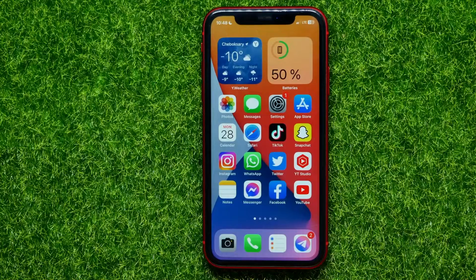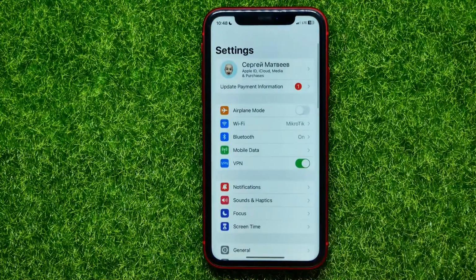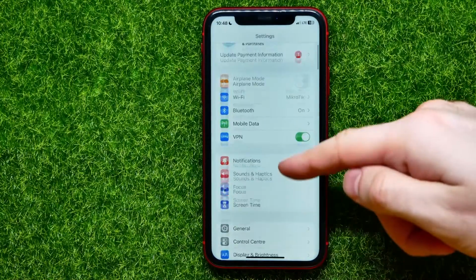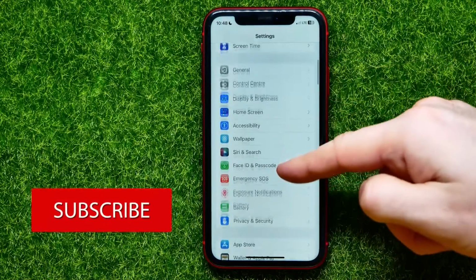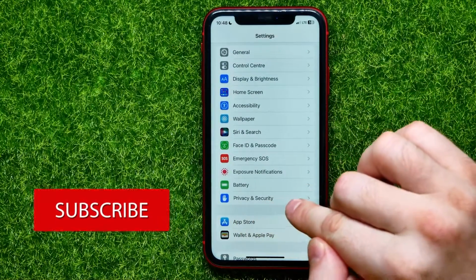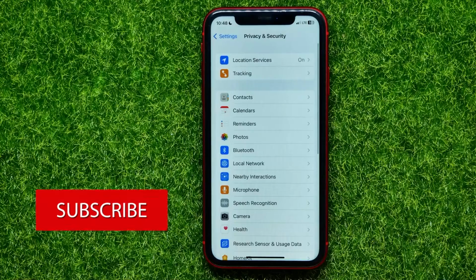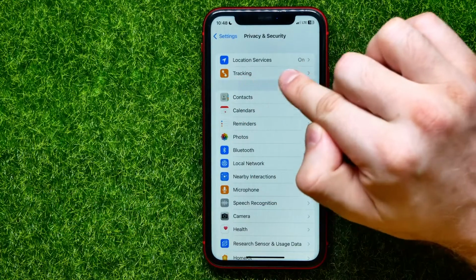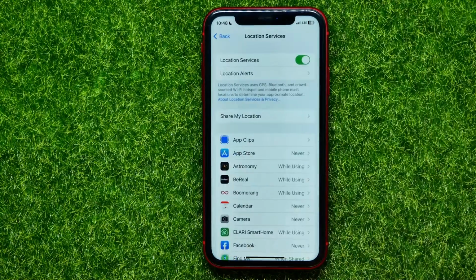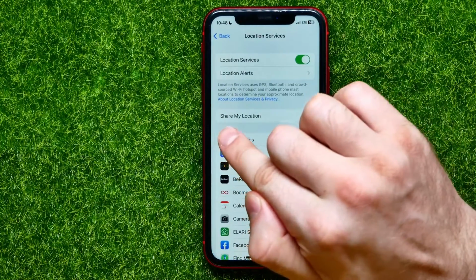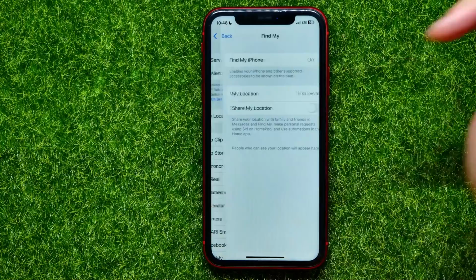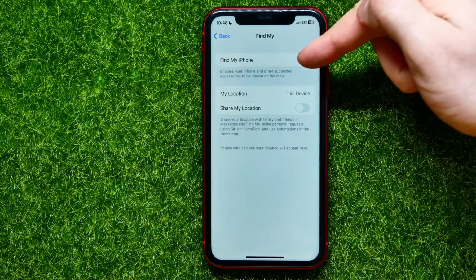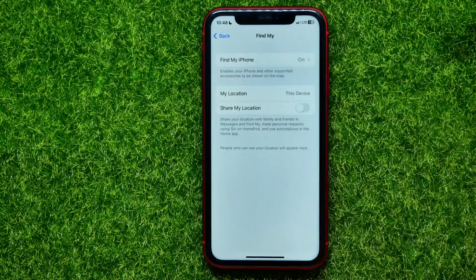So let's begin, and first open up Settings, then scroll all the way down until you find Privacy and Security. Get into it. Right here at the very top you can easily find Location Services. Tap on that, and then right here hit where it says Share My Location. There at the very top you can find Find My iPhone feature.